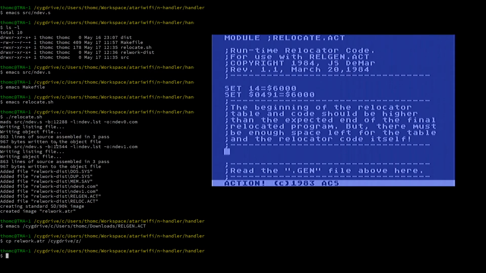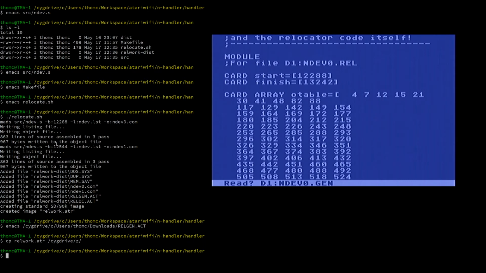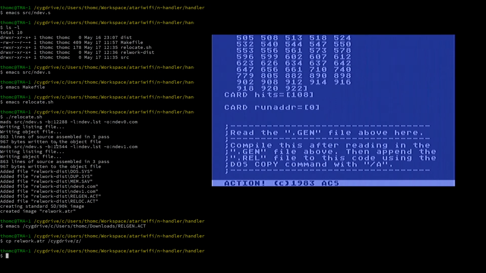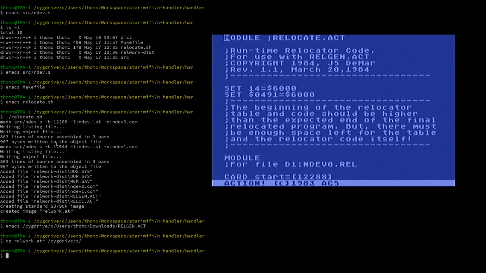And it's asking us to put the table that we generated into this spot right here. Well, the good thing is if you go ahead and read a file in the Action editor, it will place it where your cursor is. Just insert it. It's very nice. It called it ndef0.gen, so we load it. There we go. And there it is, sitting right there, all nice and neat. And at this point, now we can take and compile the relocator.